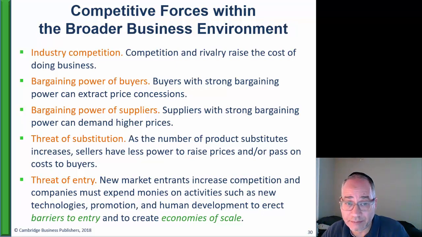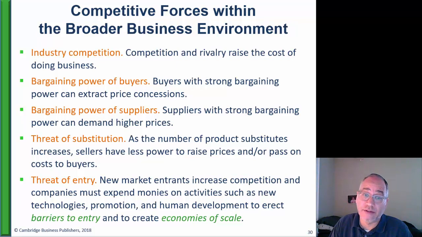Some buyers have bargaining power, some do not. Bargaining power of suppliers. Sometimes a supplier is in a strong bargaining position, and that can make your life very difficult because that could raise the cost of your raw materials. Threat of substitution. You may have a successful product, but another product could come out that customers could use instead.